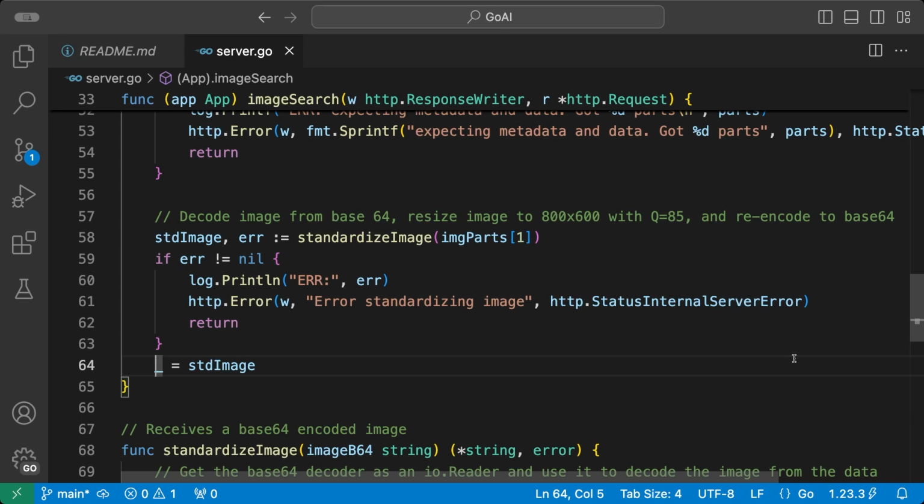Well, it seems that we have all the infrastructure in place, and now we would like to do some inference. We would like to talk to the AI model that we are going to use in order to obtain a vector of characteristics of the image that we have received from the request and that we have standardized in the way that we did with the standardized image function. And the first thing that we want to do to be able to have this conversation with AWS Bedrock, which is going to be the way that we will run the inference using AWS, is by having the AWS configuration as part of our app type.